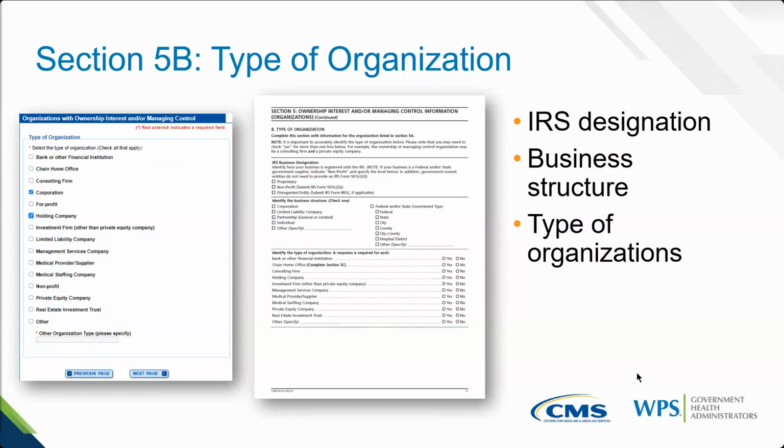Section 5B, we ask for information about the type of organization. In addition to those percentages and those roles and those legal business names and dates, we need to know what type of organization is being reported in Section 5B. And you'll notice, if you haven't done this in a while, they've actually expanded this list just a little bit, just to account for some of the things that we are absolutely seeing. But we're looking for IRS designation, business structure, and again, that type.